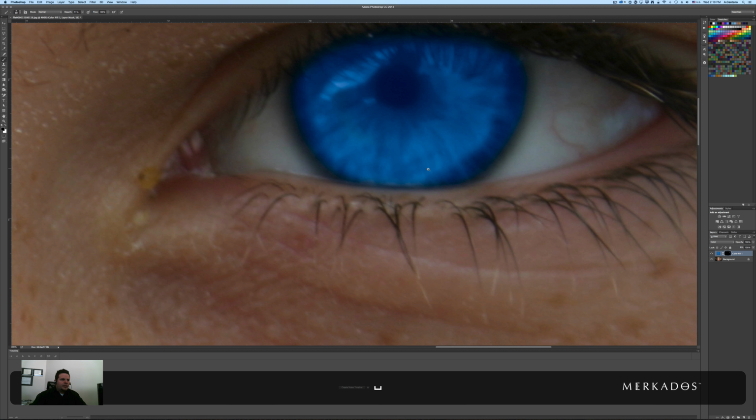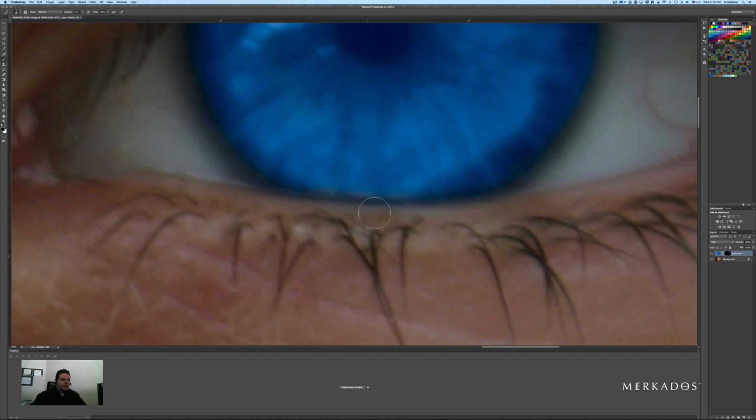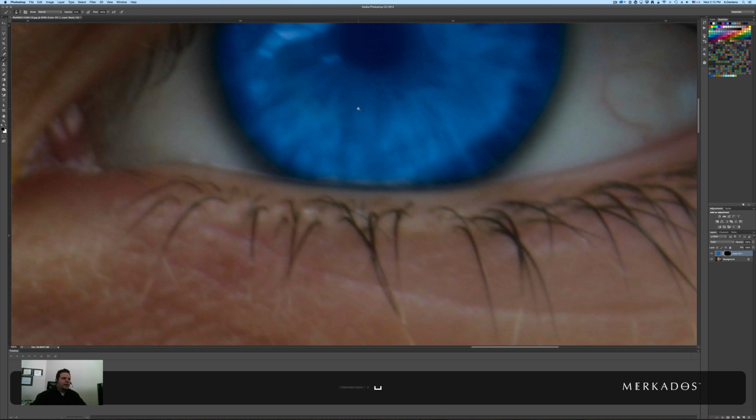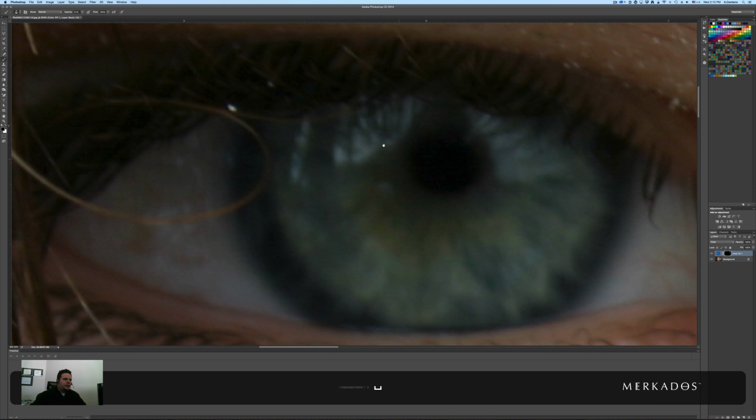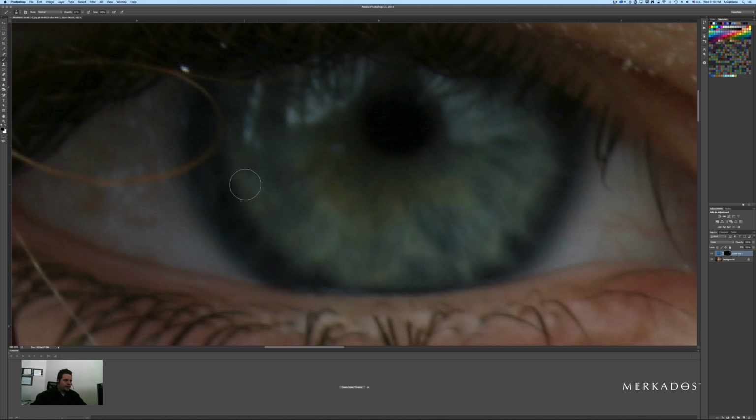All right. And the more careful that you are, the better the result is going to be. So let's go ahead and do the same with the other eye. And remember to change the opacity to 100% when you're starting to, so that you have fully saturated colors.